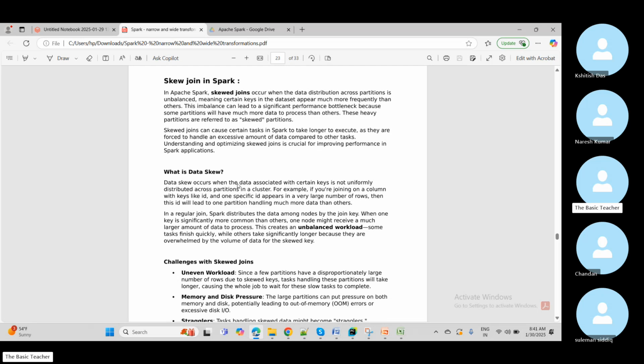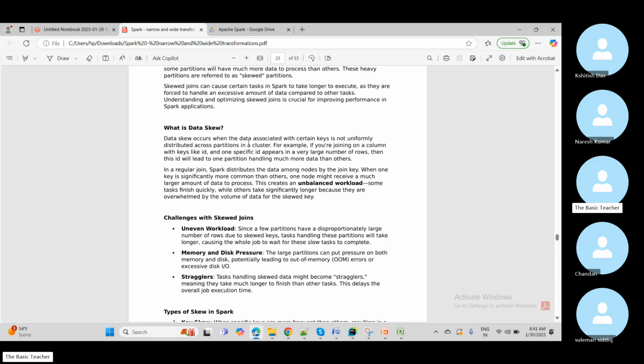What is data skew? Data skew occurs when data associated with a certain key is not uniformly distributed across partitions in the cluster. Data is not evenly distributed and that is causing the issue. For example, if you are joining on a column with keys like ID and one specific ID appears in a very large number of rows, then that ID will lead to one partition handling much data and another partition having less data. That results in an imbalanced workload, and that is a skewness issue.